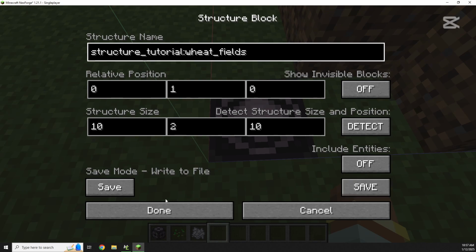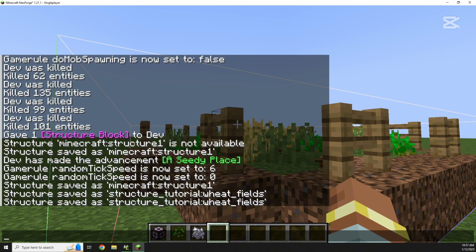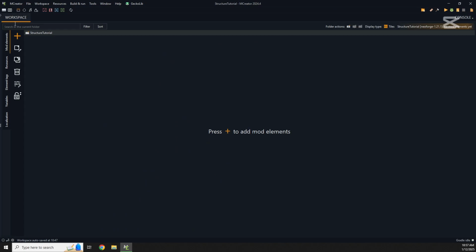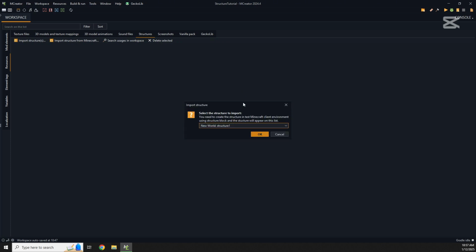Just like so. Then we can press save, and once you've pressed save, I like to press it a few times just because I'm superstitious about this type of stuff, but it should say structure saved as and whatever you have it saved as right there. We can then come back into MCreator, go into our resources tab and structures. We're going to import a structure from Minecraft, and you should see it's right here.